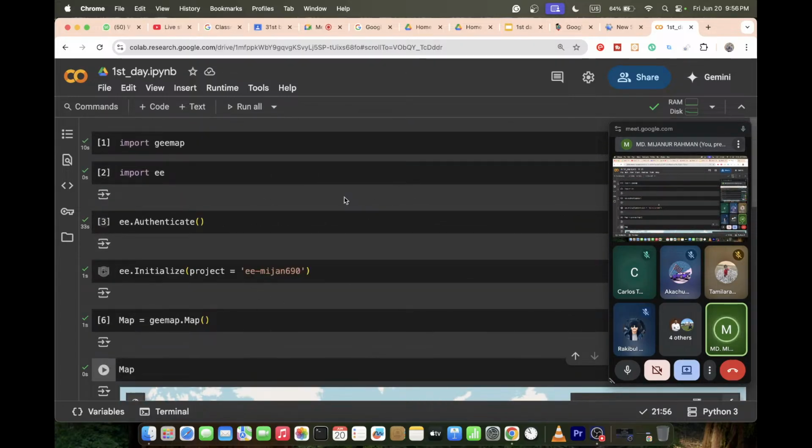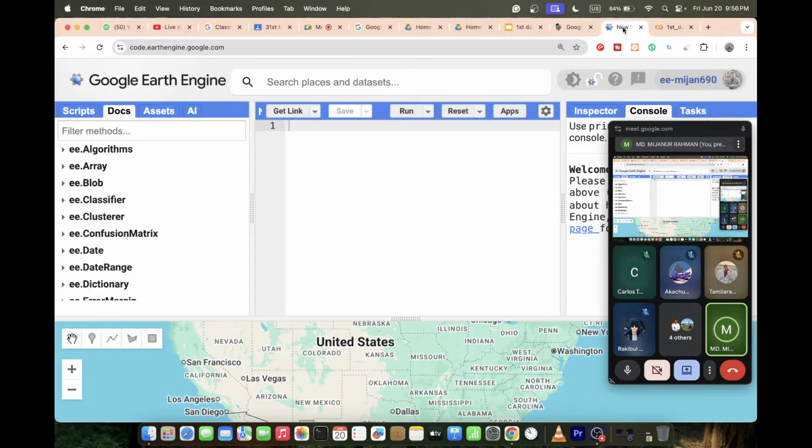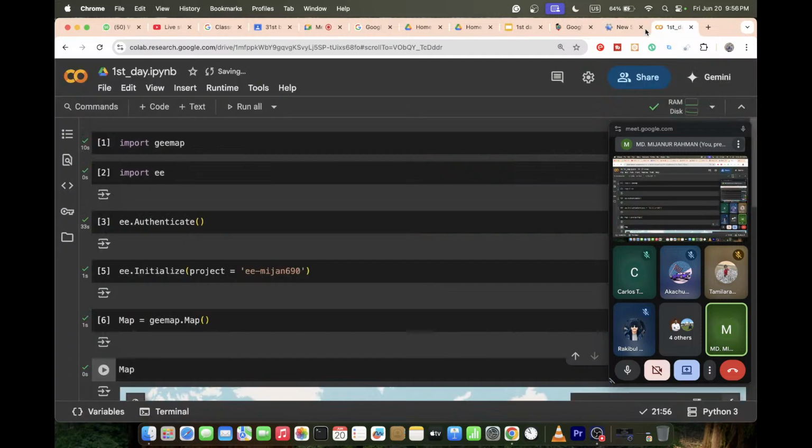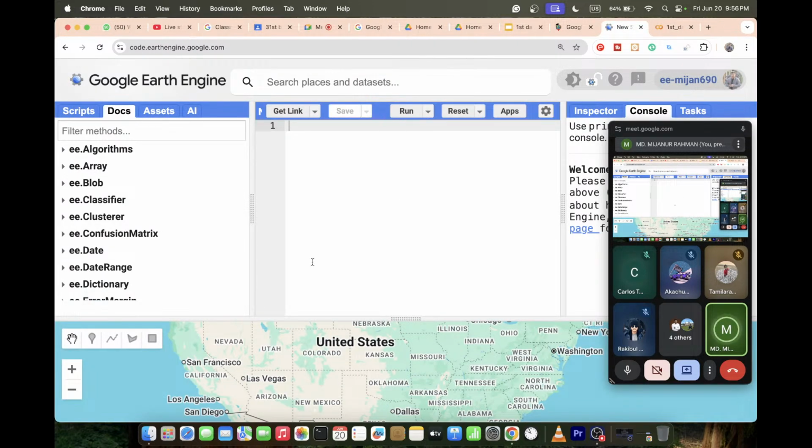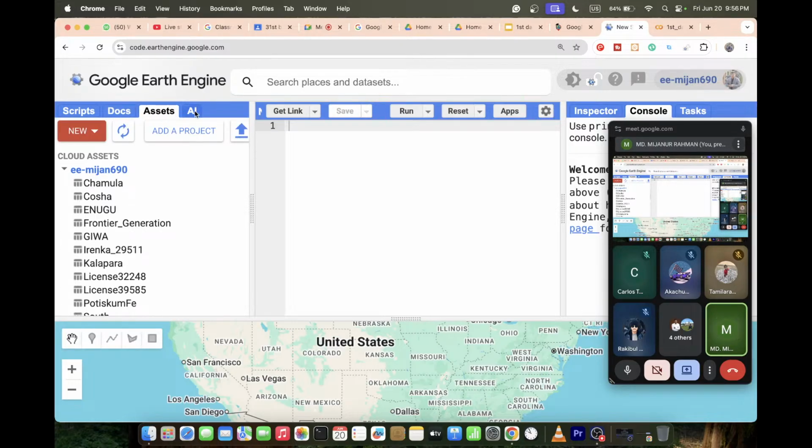So this is Python. We can easily write Python code for Google Earth Engine, while in this code editor we can write only JavaScript. Now if you compare these two code editors, we find that the JavaScript one is more powerful. We can easily save our script, find the docs tab, the asset tab, the get link tab, and the inspector, console, and tasks. So this is a very powerful code editor, and every new learner starting the journey in Google Earth Engine must use this code editor.